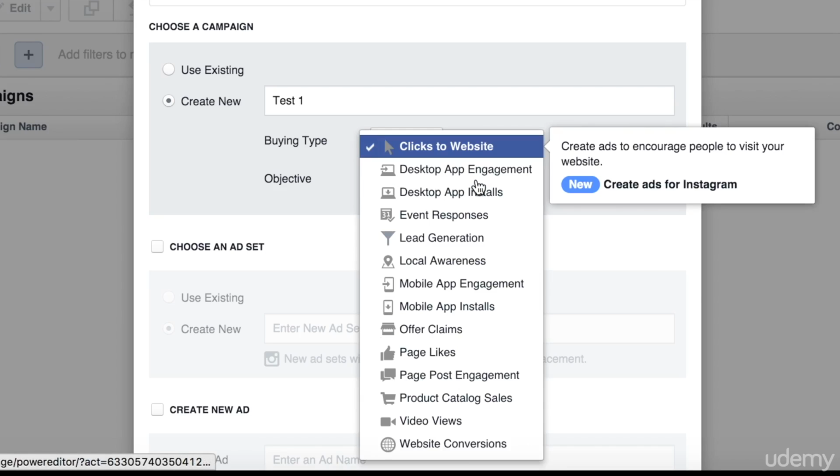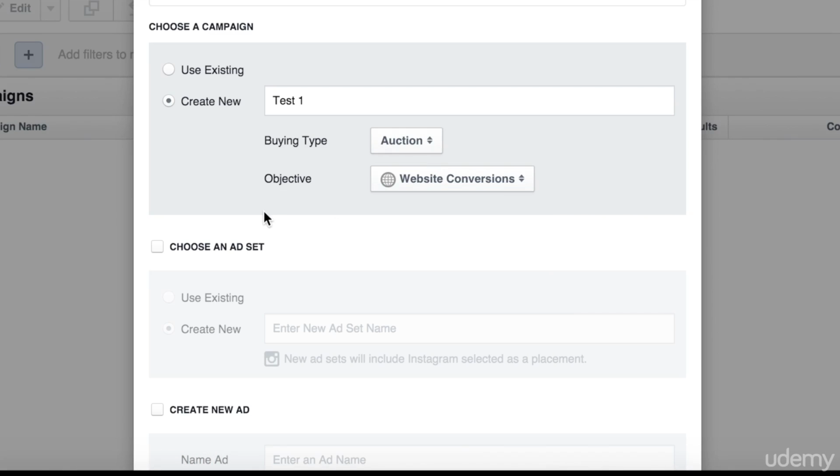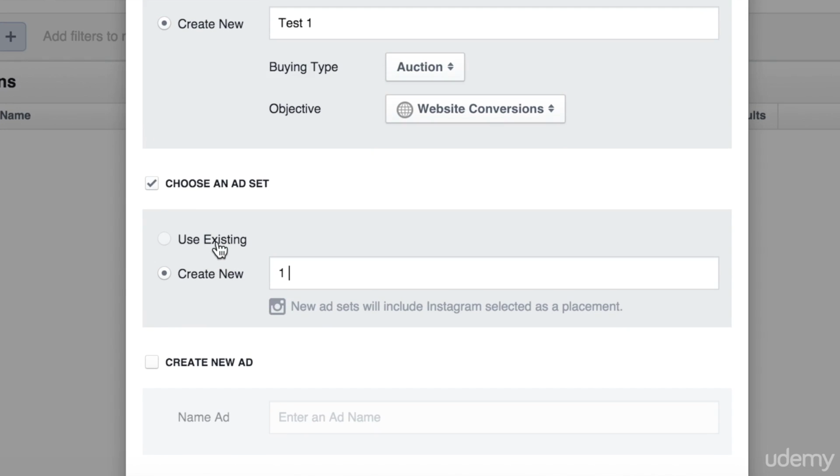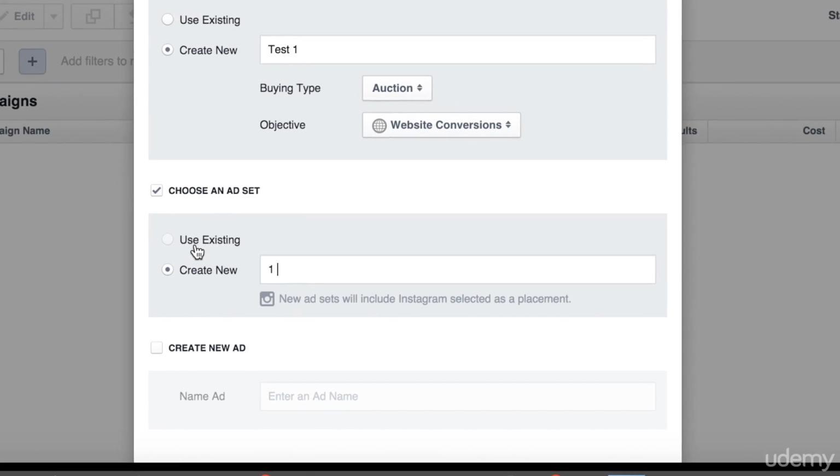So once you have selected your objective, what you need to do next is simply create a new ad set. And in order to do that, just simply click on this button, and you can create a new ad set by simply naming it anything. You can also use an existing ad set by simply clicking on this Use Existing button.